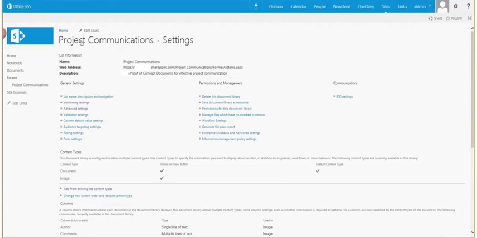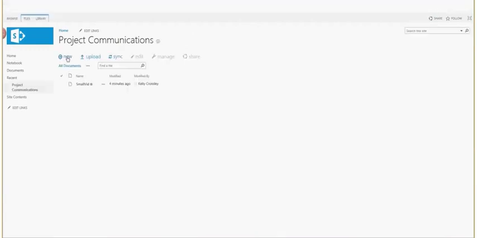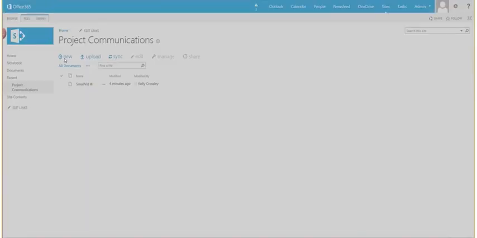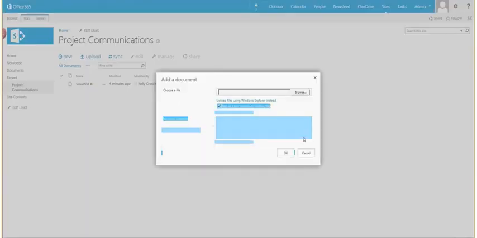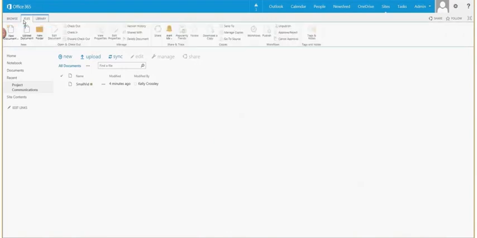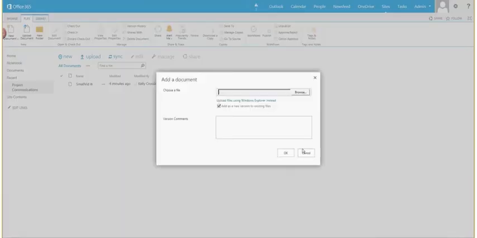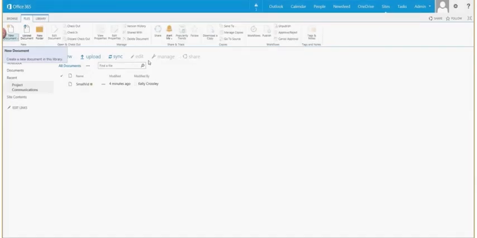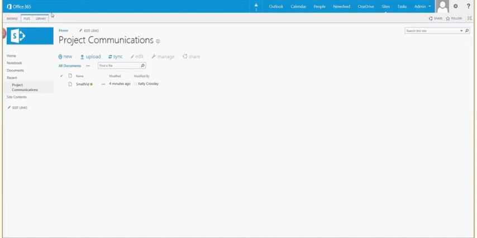When I go back to Project Communications, and I say new, it's going to ask me, I'm sorry, let me do something different. I'm going to go to Files and say New Document, and I can create or upload an image here. And it'll ask me which image do I want to use there. So that's what I wanted to show you there. And so you get the idea behind the document library. It is a very functional piece of capability within SharePoint Online, and it operates very similar to OneDrive.